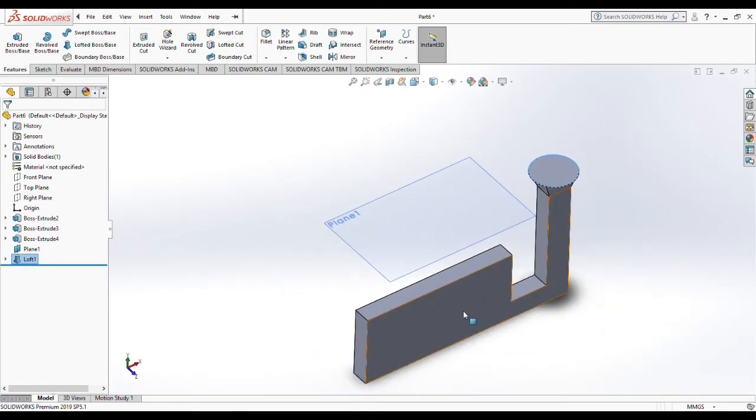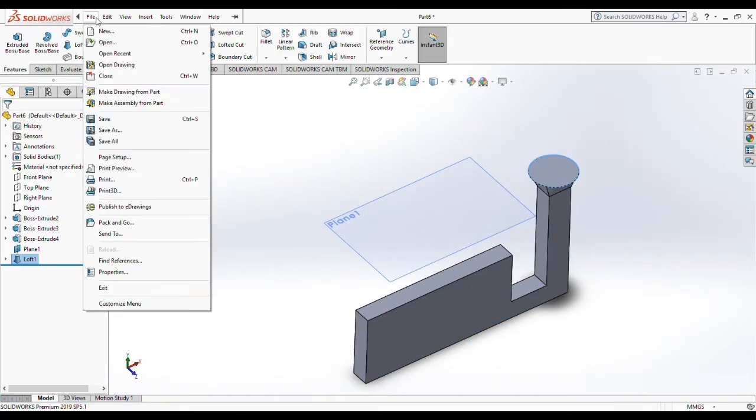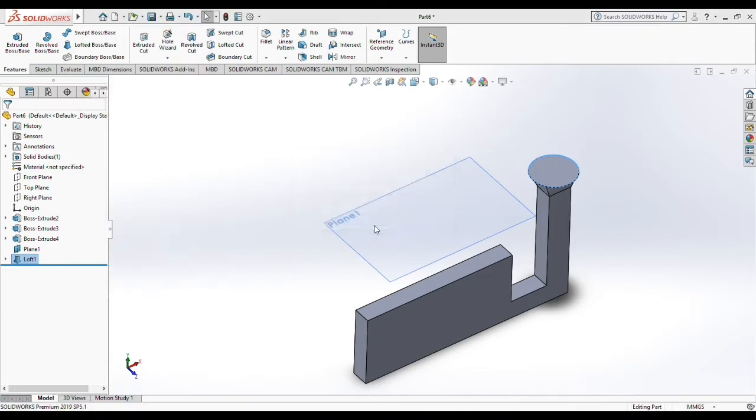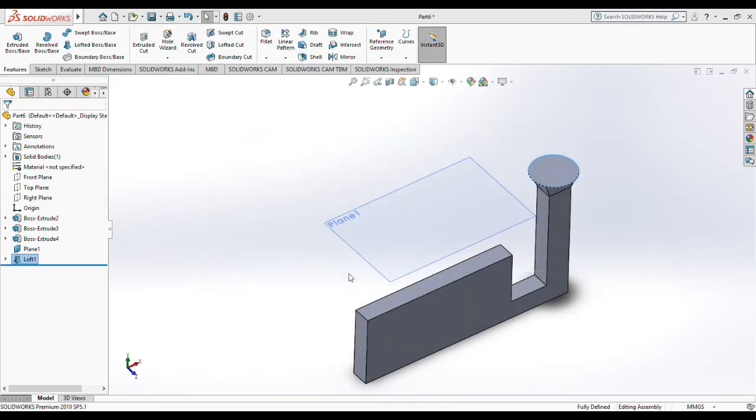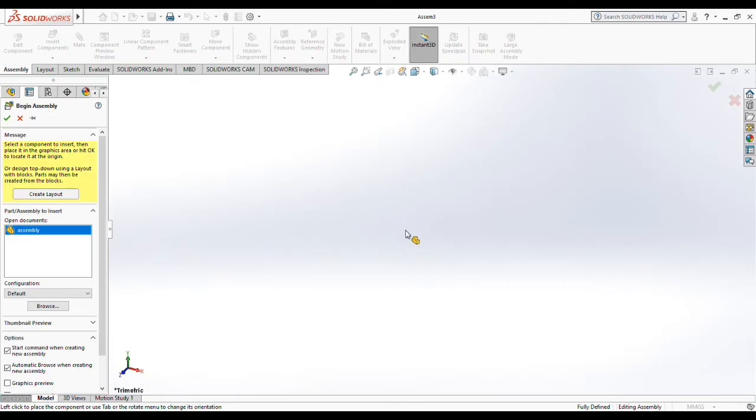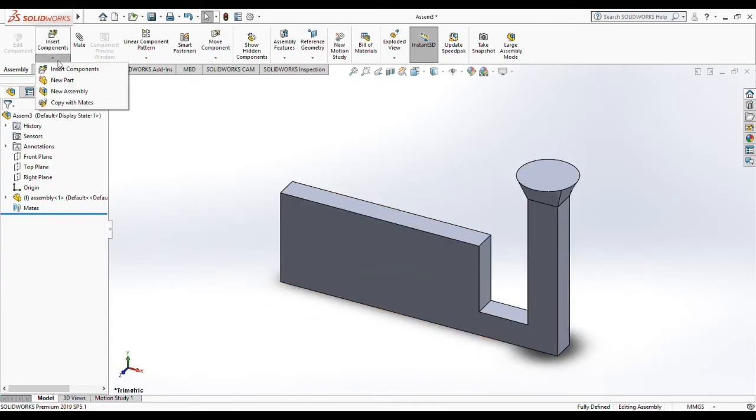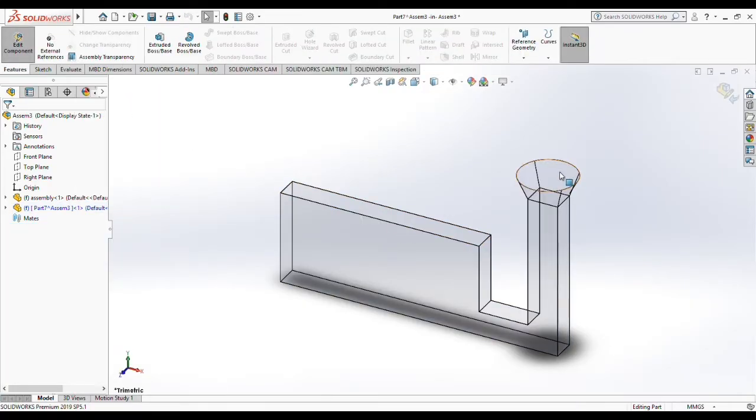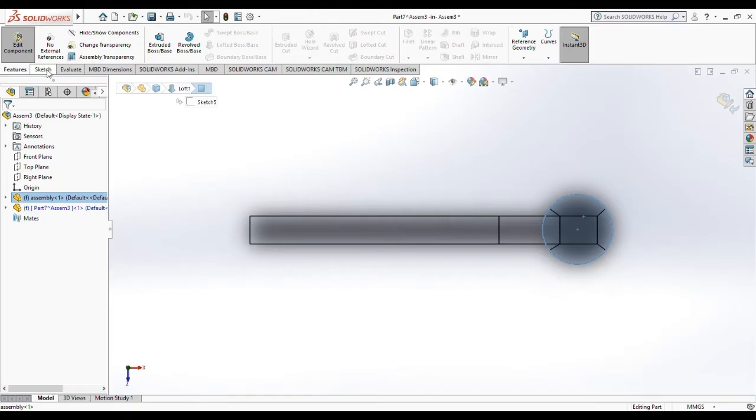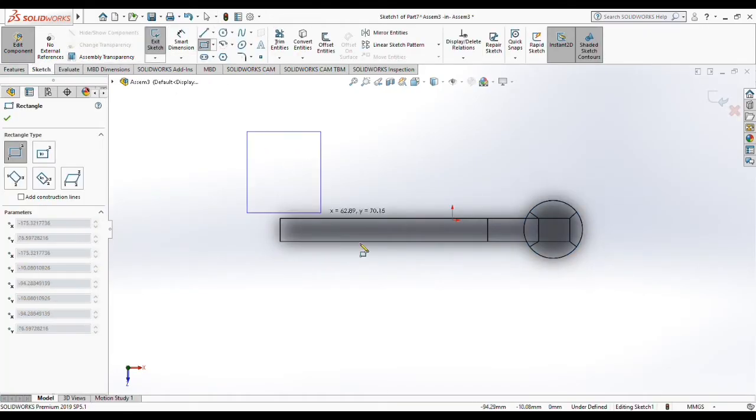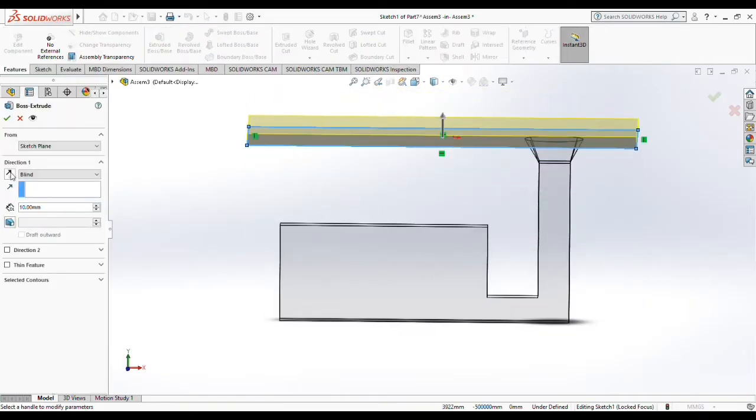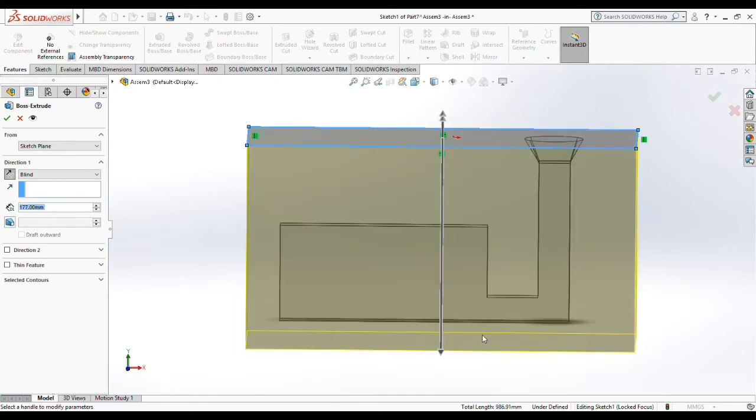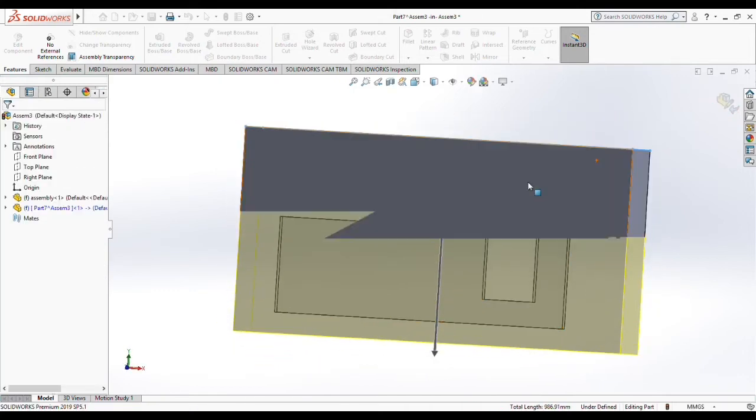Okay, now we created our model, so let's create the mold. Assembly. Okay, here I insert the model and create a new part, and then we could sketch the mold from this surface with a massive rectangle and extruding downward, so everything is okay.